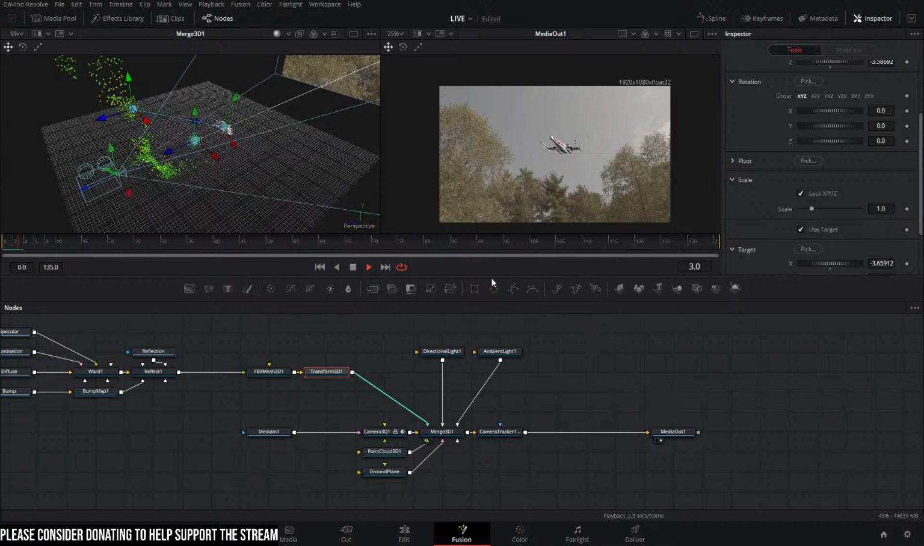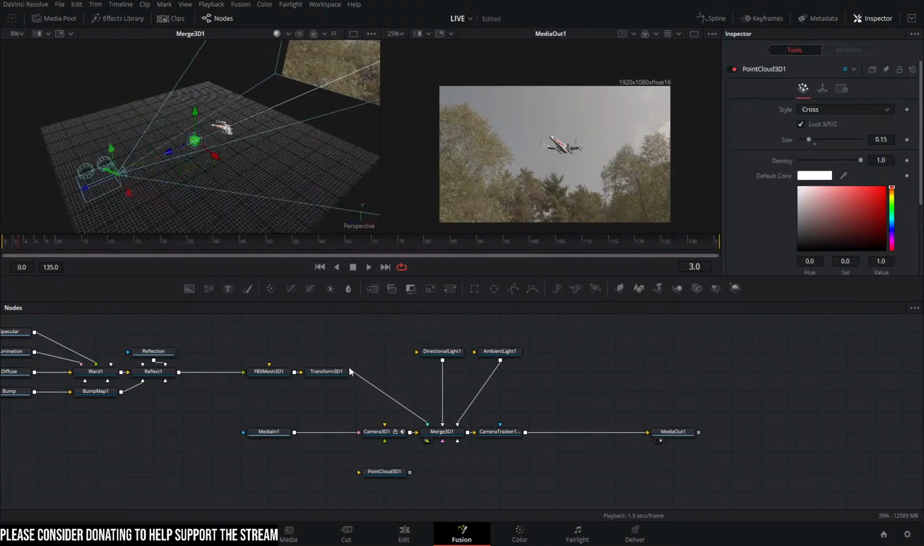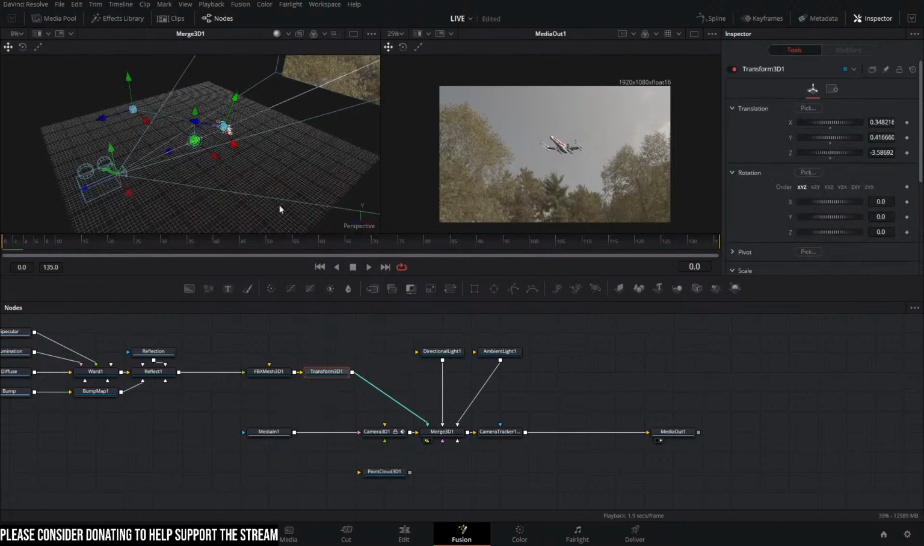Yeah, it's going to take a little while to render. Let's uncheck high quality. There we go. Hopefully that'll help speed it up a little bit. I'm gonna delete the ground plane and disconnect the point cloud for now. And then in the transform, let's add keyframes on all these.